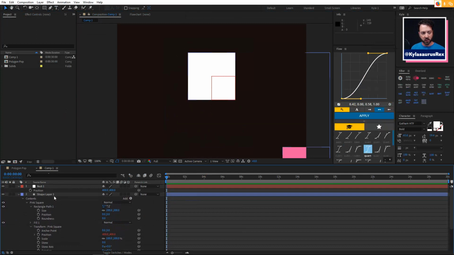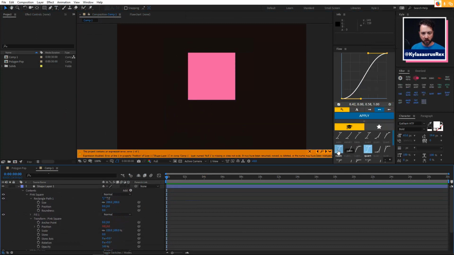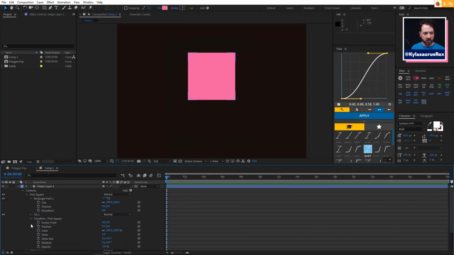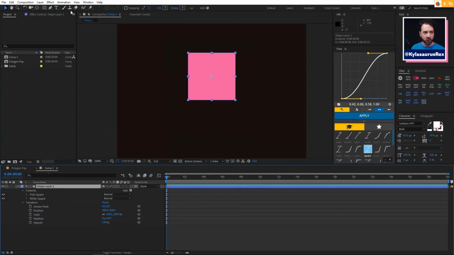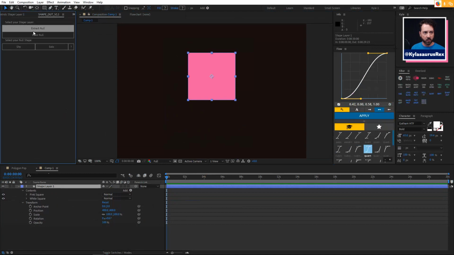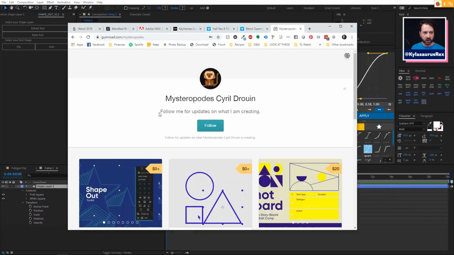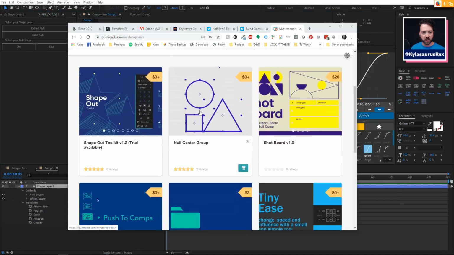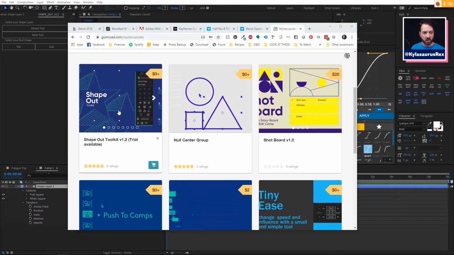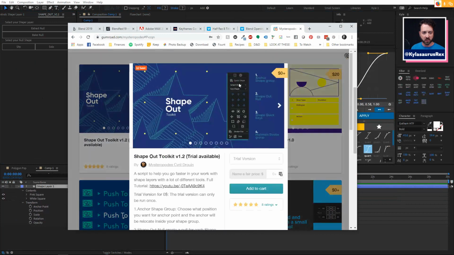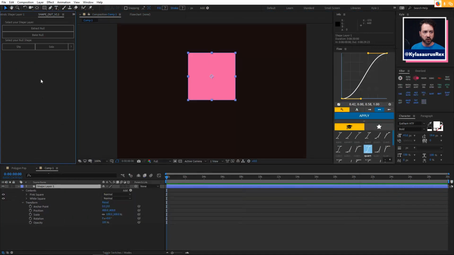But if you want to do this an easier way, I'm sure there are a couple of tools that can do something like this, but there's a very handy one called ShapeOut. It's a little script panel right here, and you can find it on this Gumroad right here, Mysteropods. We'll post this link in the chat and in the show notes. He's got a couple of tools. One of them is called ShapeOut. He recently released a more robust version, which I just haven't installed yet. And it gives you a lot of control over internal shape layer stuff.